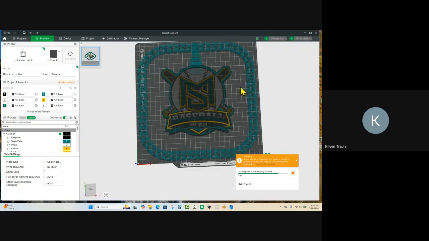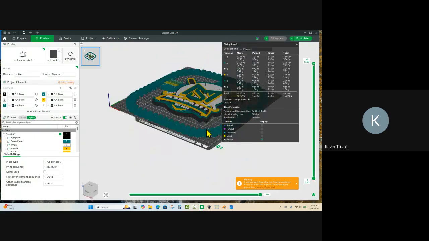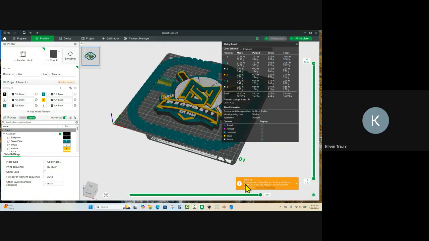Ooh, that's not a good sign. Actually, that's probably not a huge deal. My guess is that sometimes when we get the floating cantilever, it's telling us that we have floating shapes. Okay. In our case, I don't think that's the case. We will go back through the design and make sure that's the case.